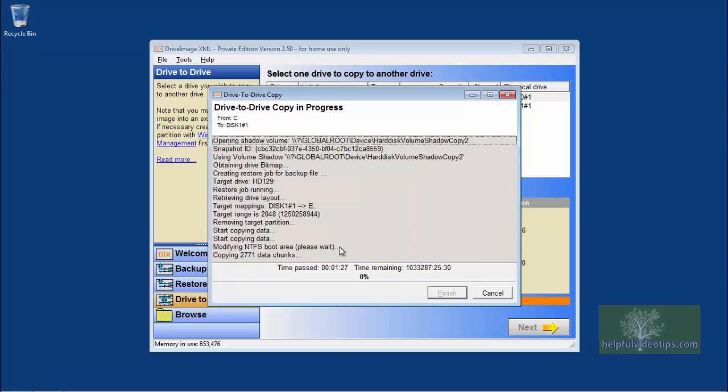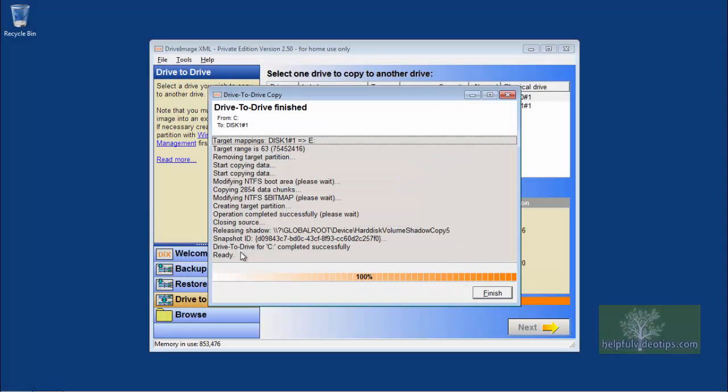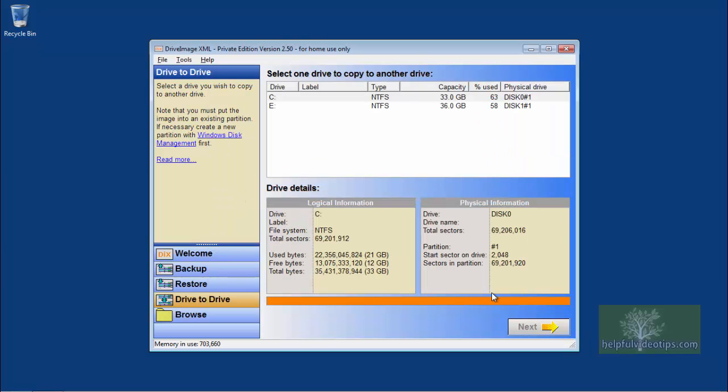The confirmation window will disappear and the progress window will show a progress bar at the bottom along with time passed and time remaining. The process may take several hours depending on the size of the hard drives. Once finished, a message should state Drive to Drive for C completed successfully, where C is the letter designation of the source drive. Click Finish to exit the Drive to Drive copy window. Should you need to boot from the new hard drive, the help files in DriveImage XML will instruct you on how to do that.